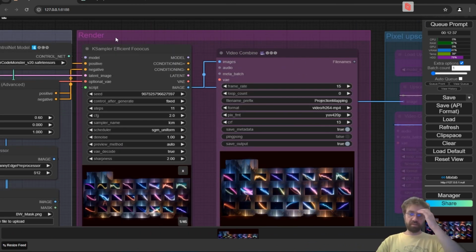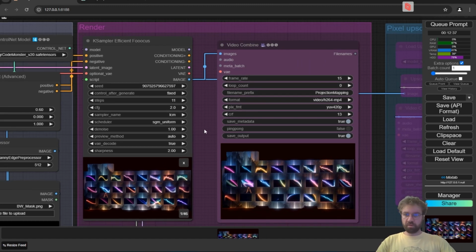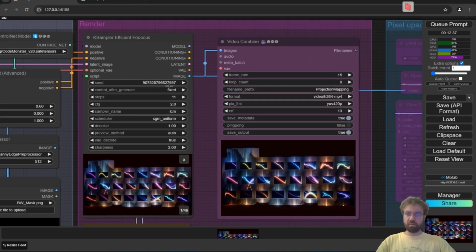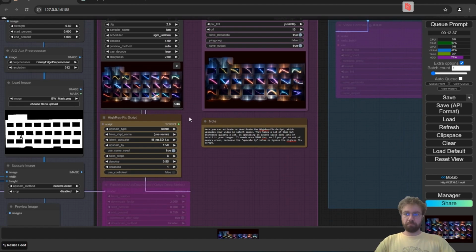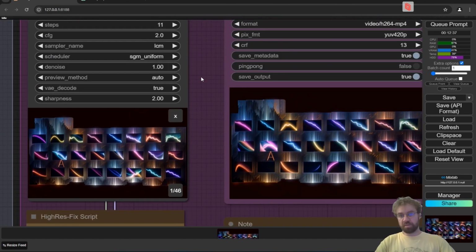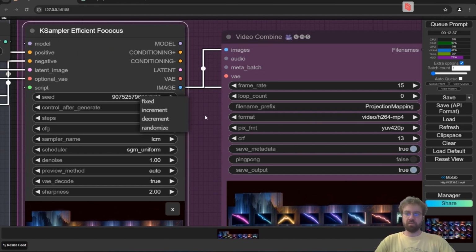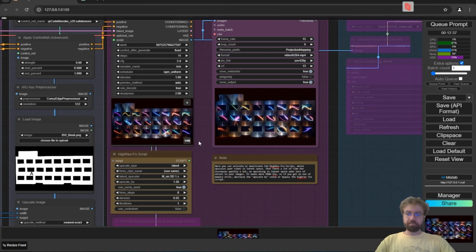So here is the render section, and this is just a case sampler. Don't do anything here, except maybe you can either set your seed to fixed or to random. It doesn't really matter, except when your generations keep looking bad and your seed is fixed, just change the seed or set it to random, you know.